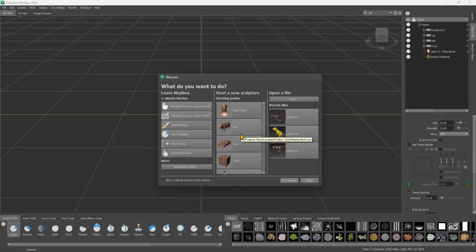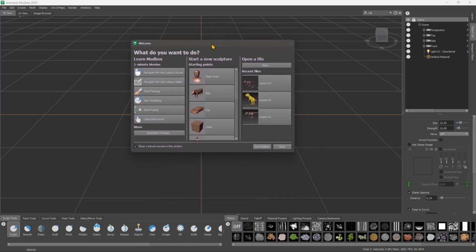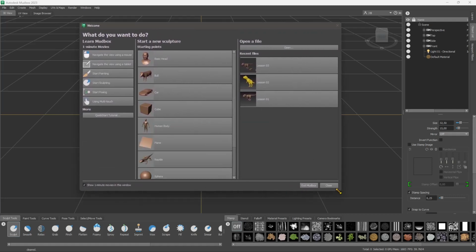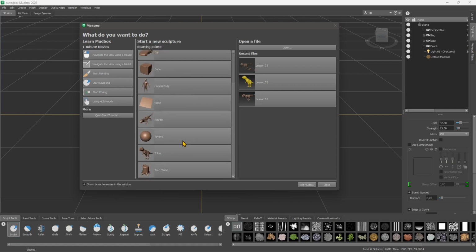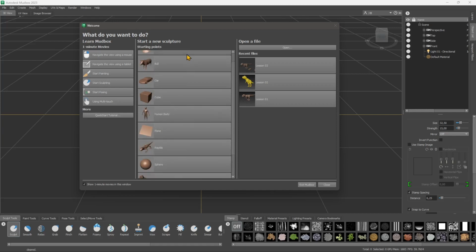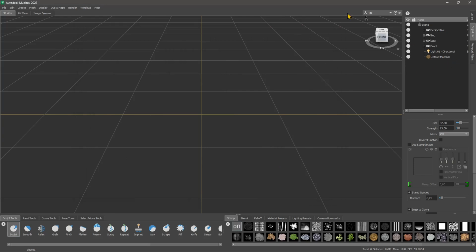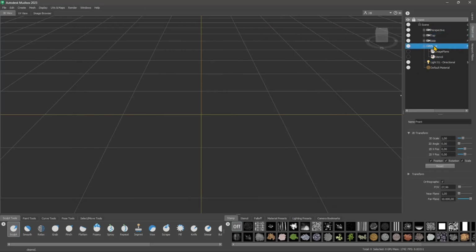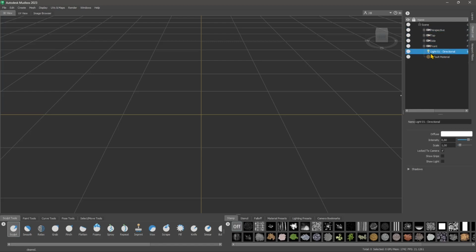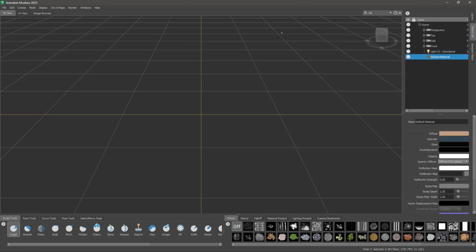So I'm just creating a new scene here, and instead of starting with a new sculpture or a new sample that is available in the welcome screen, I'm just going to say, okay, I don't want all of that. I want to create a new scene without anything that is available here. So I'm just going to say close. No, don't say exit MUDBOX, but just close the welcome. And this is now an empty scene, except for the cameras that we have by default, the light and the default material.